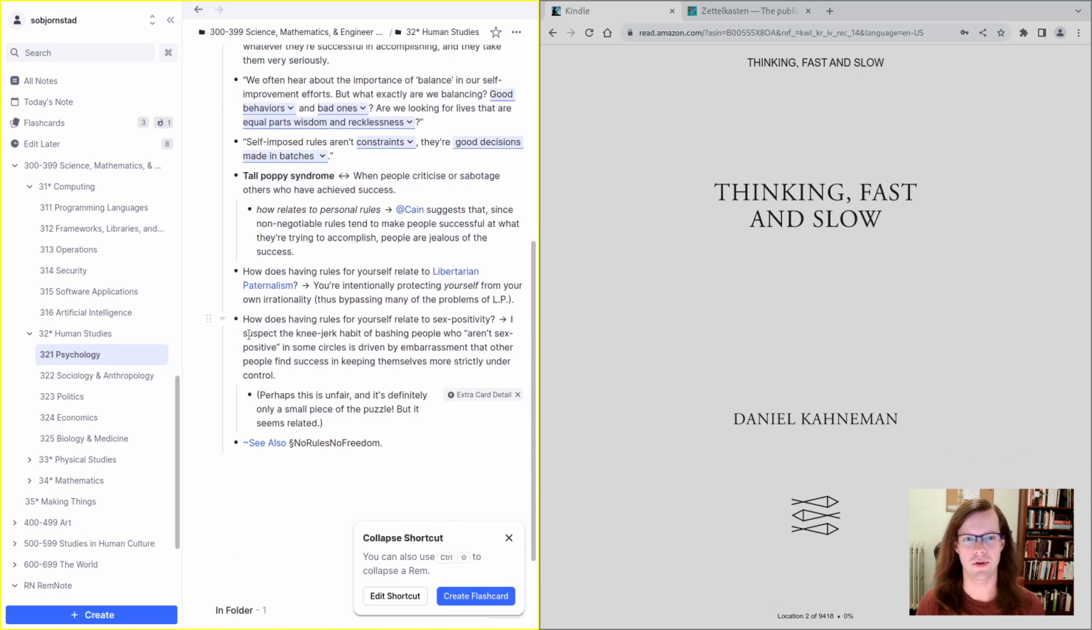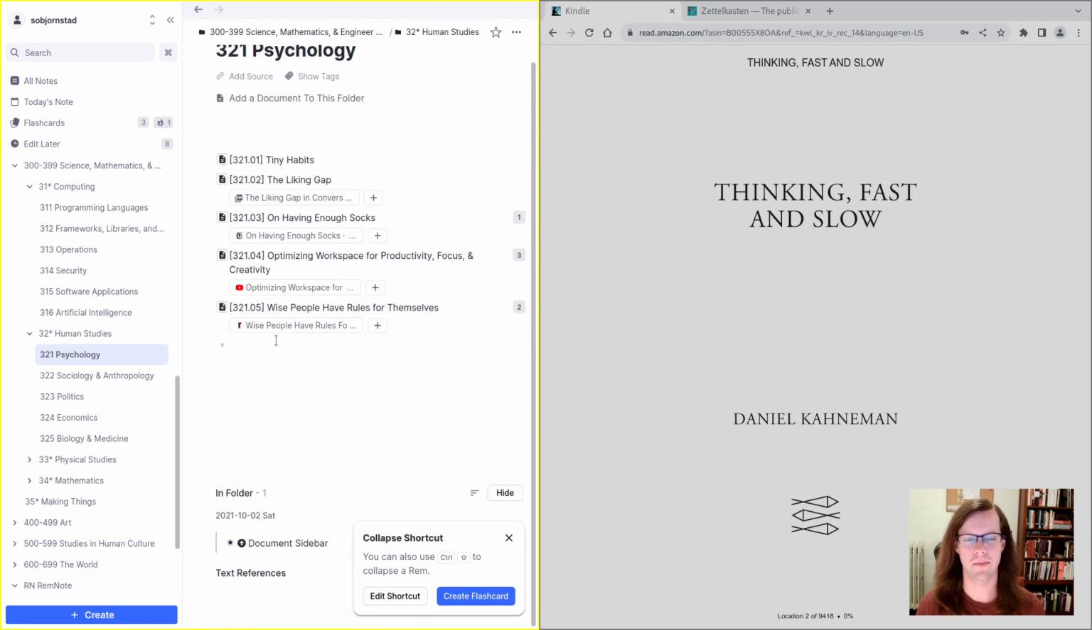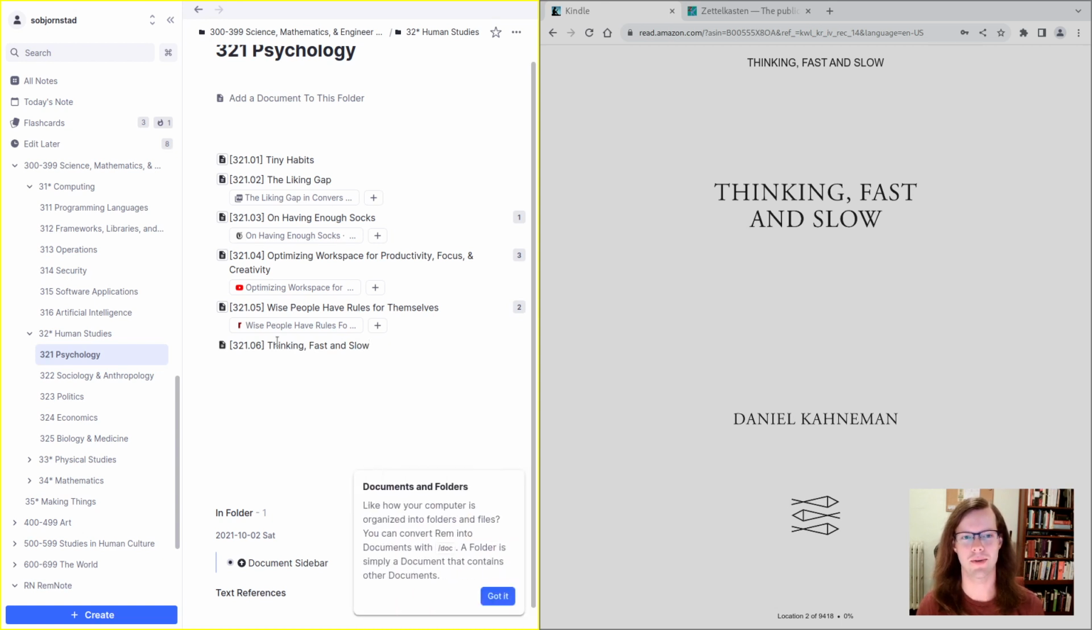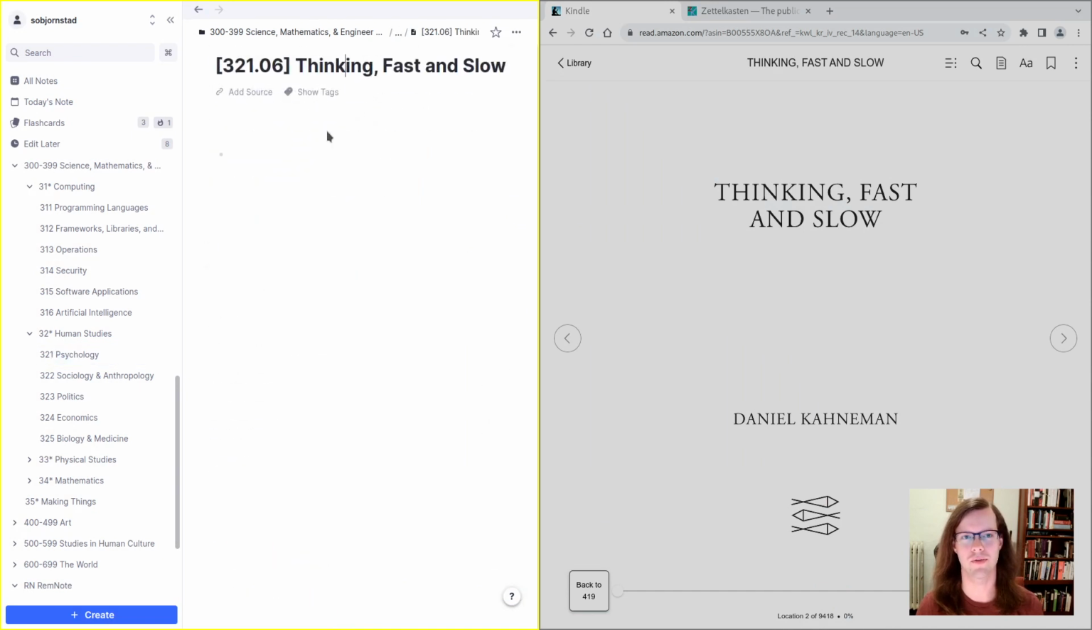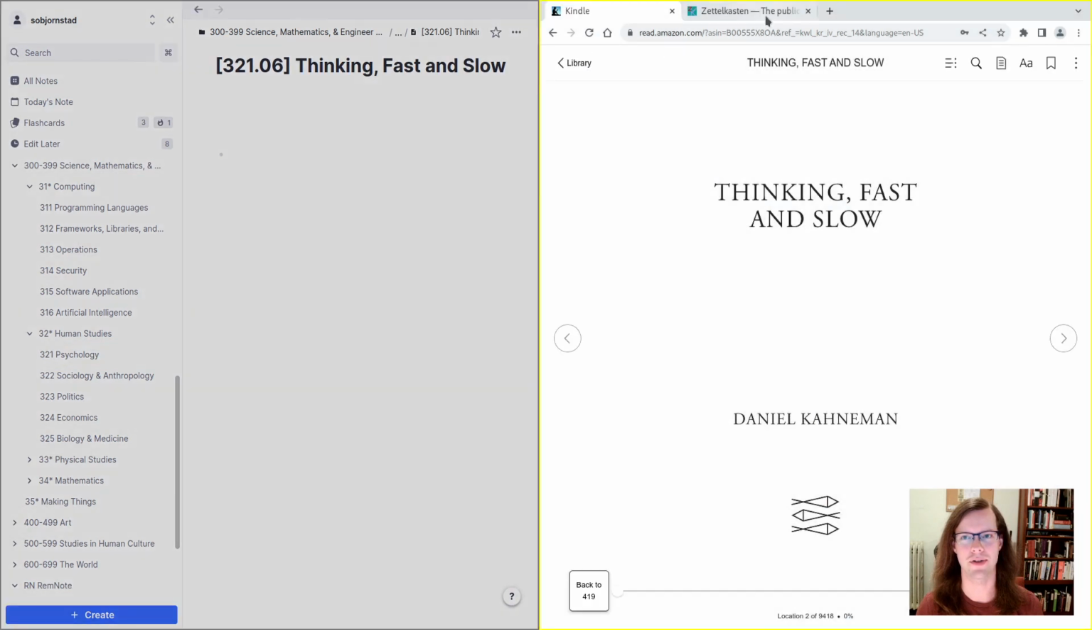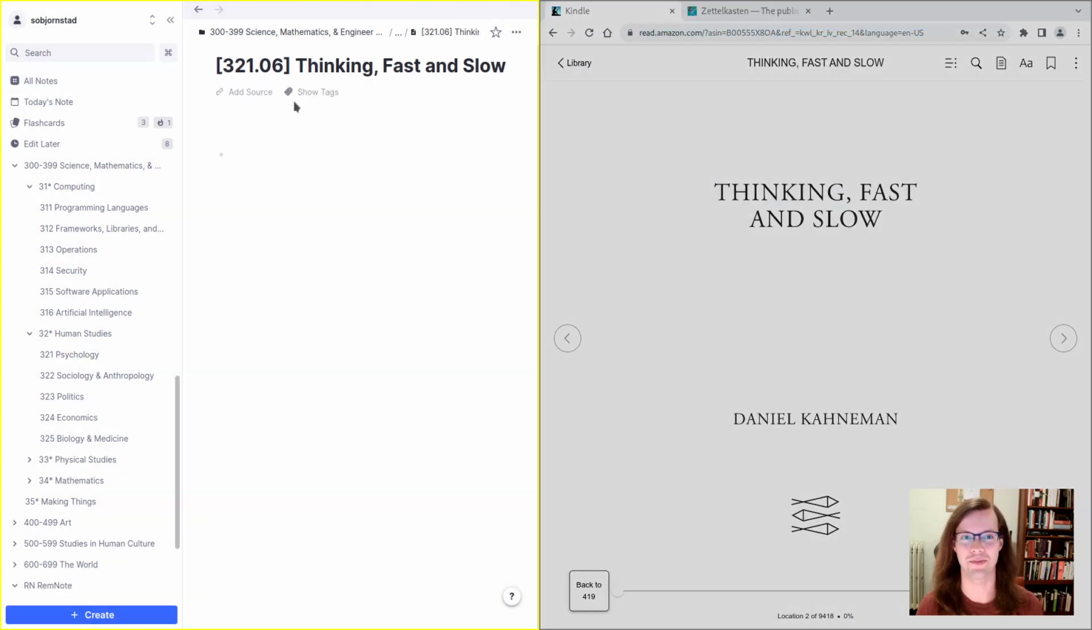So we are going to create a new document here, and in my numbering system we're just going to give it the next number after this. It'll be 321.06, and it'll be called Thinking Fast and Slow, and we're going to make that into a document. This is Control-Alt-Shift-D, and then we're going to zoom into it. This is Control-Apostrophe. I'm not going to add a source because I don't have a link for this. I guess I could link to the book. I don't know. It's not what I normally do, but we'll go ahead and actually link to the page, I guess, because why not?